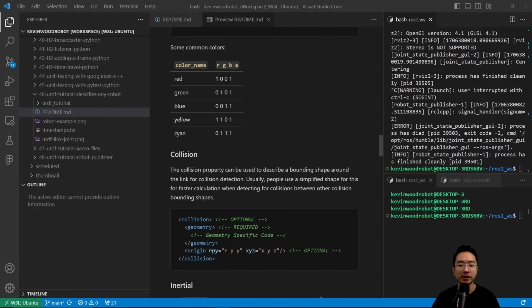Now, if you want to define the collision, the collision property can be used to describe a bounding shape around the link for collision detection. So usually people use a simplified shape for this for faster calculation when detecting collision between other collision bounding shapes. So the syntax for that is you have a collision tag, and then inside of here you have a geometry, which will have geometry-specific code. And then to define the origin, you could set the RPY and XYZ.